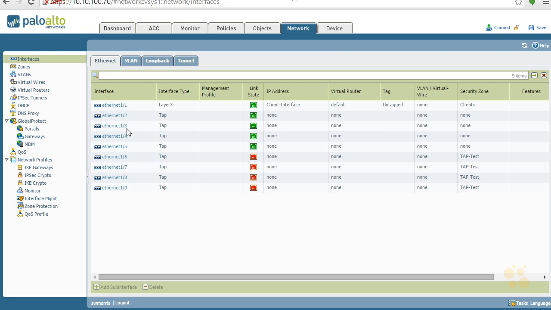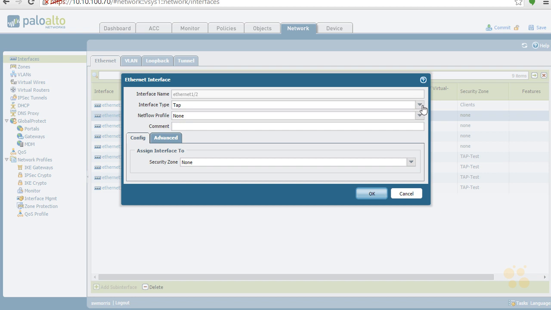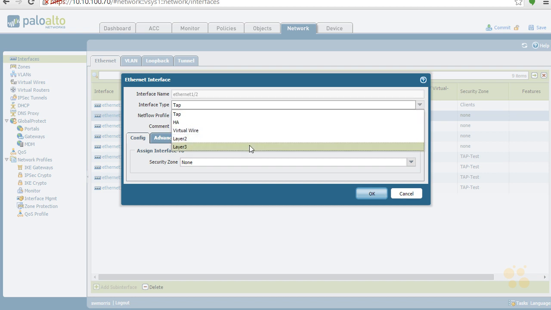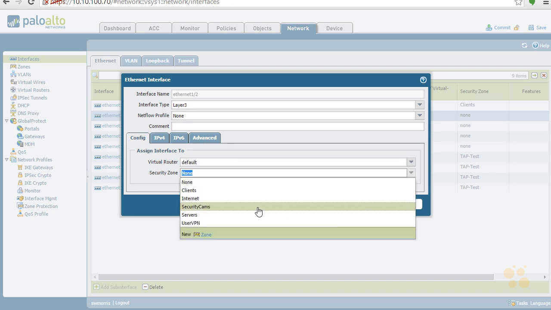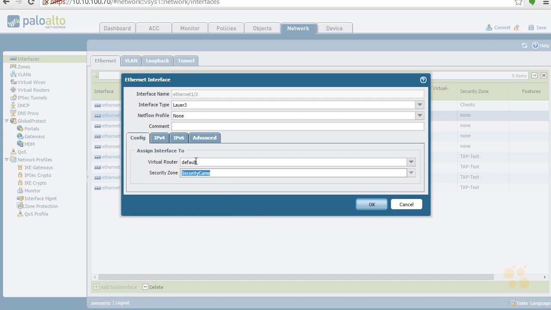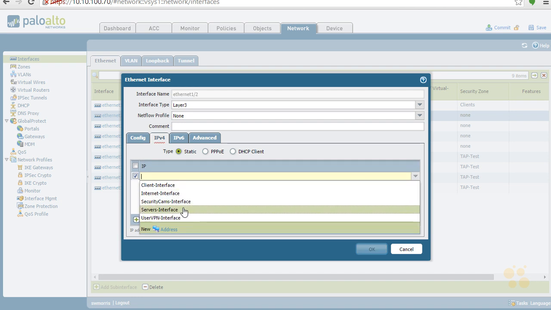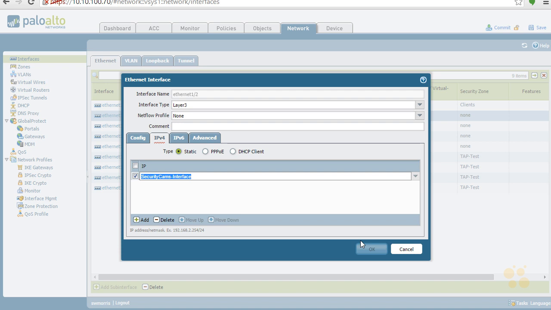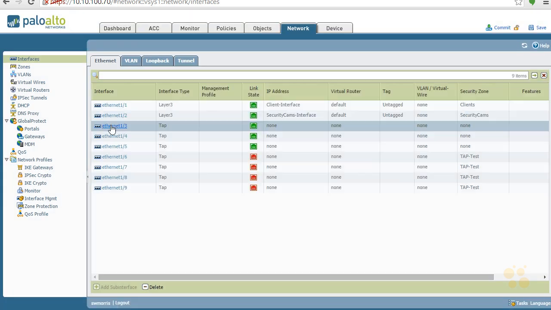That's a good way to think about things as you design your network. So, in any event, back to our interfaces on here. Go ahead and put the rest of these on here. So, Ethernet 1/2 is my cameras. Again, changing it to layer 3. Don't need a profile on there. Virtual router default. Security zones. These will be my cams. Perfectly cool. IPv4 address. Add one, and security cam interface. Cool, good to go on that.